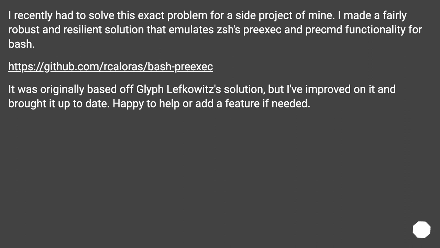I recently had to solve this exact problem for a side project of mine. I made a fairly robust and resilient solution that emulates ZSH's preexec and precmd functionality for bash. This URL. It was originally based off Glyph Lefkowitz's solution, but I've improved on it and brought it up to date. Happy to help or add a feature if needed.